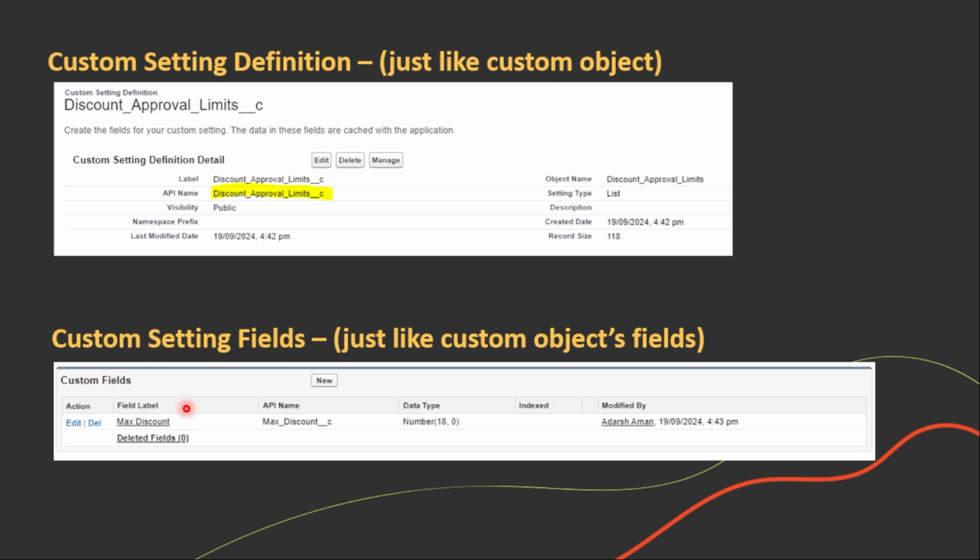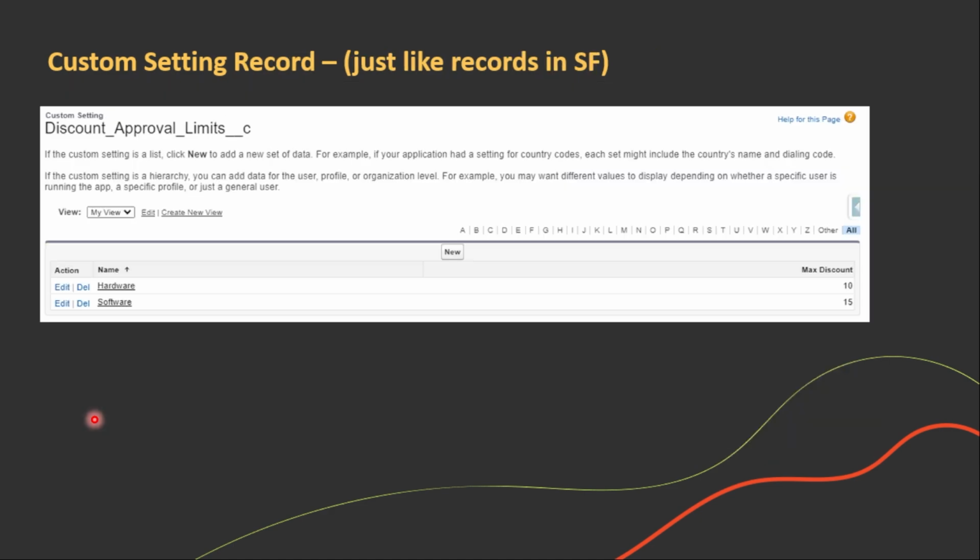So here I have created one custom field, which has the label max discount, to store the discount that the company has given. After we create the custom object and custom field, we create a record of that object. Just like that, we can create a record of the custom settings. Once we have created a custom setting definition and a custom setting field, we create a record.